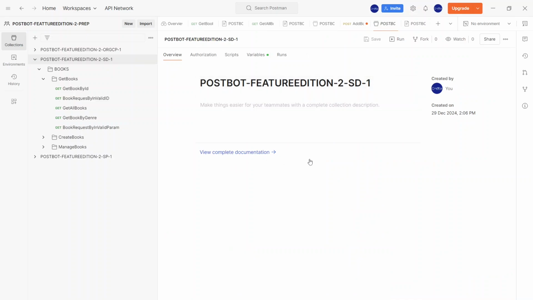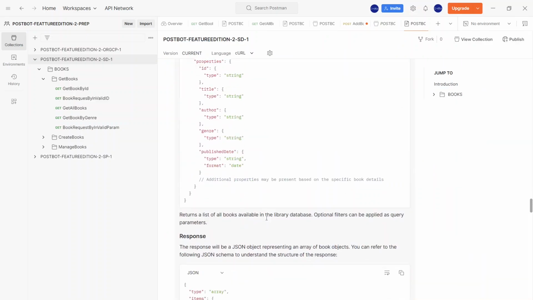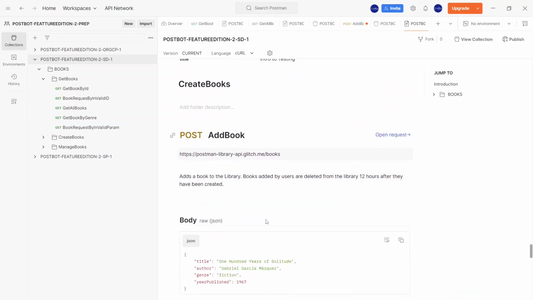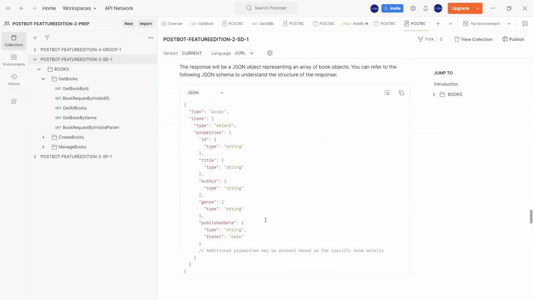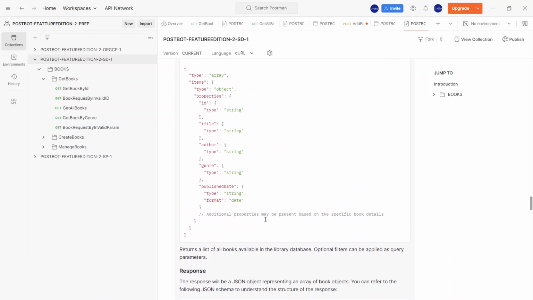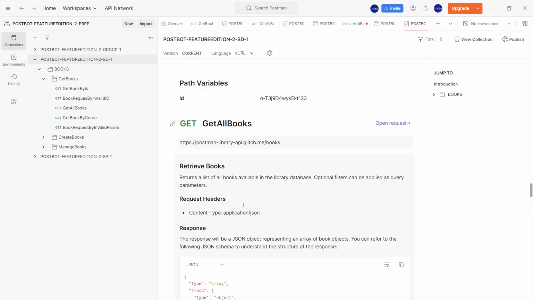View complete documentation. See here, request headers, content type, and so on. Okay, it has added the request headers. Now we'll see response headers.